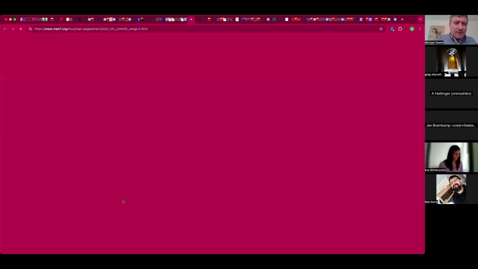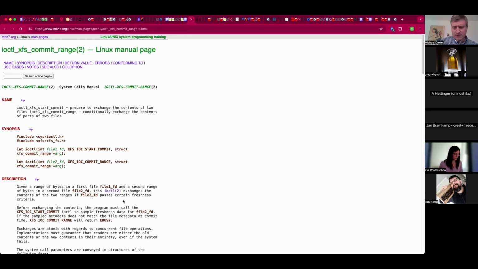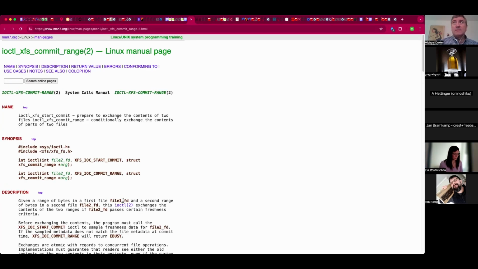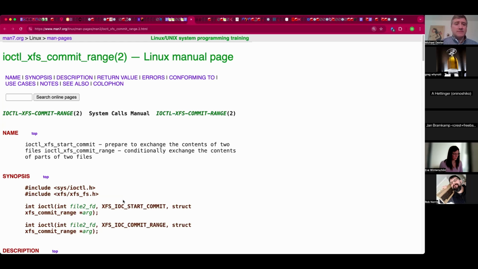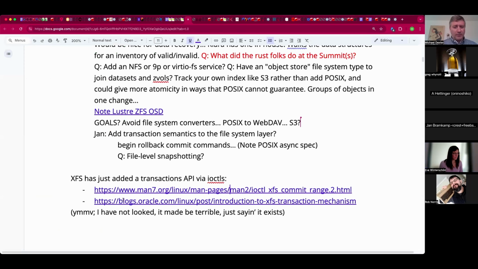So, Rob, you had what sounded like an on that point. Have you seen things that stood out? Sorry, which point? Oh, there was a lot there. The whole notion of adding just some simple transactional semantics to a file system layer.